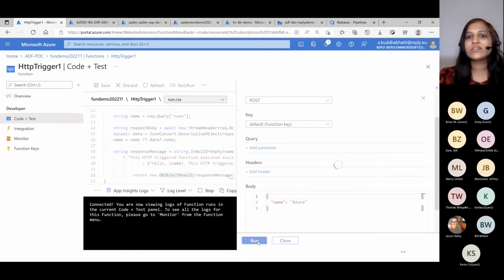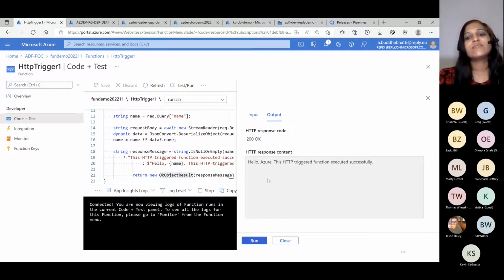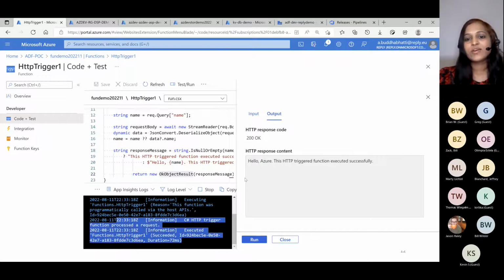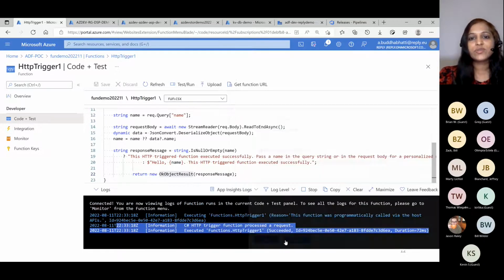It has already given the name as well. So it's used that name, which is Azure. You can see it's written the result as well. Here you can check some logs as well. So let's close this one.